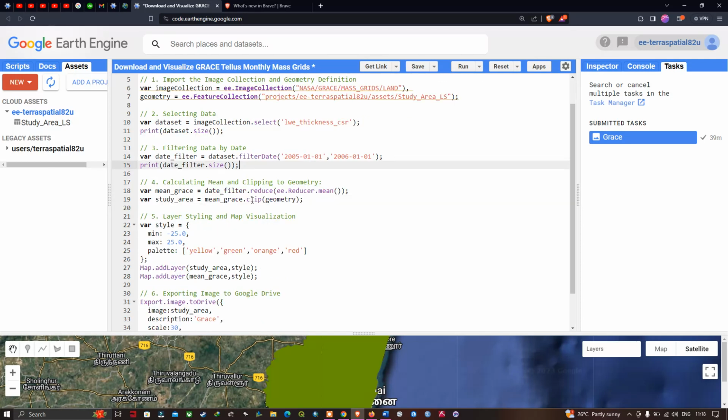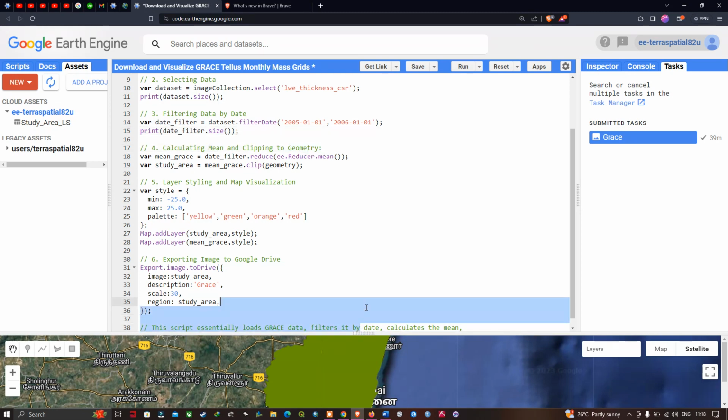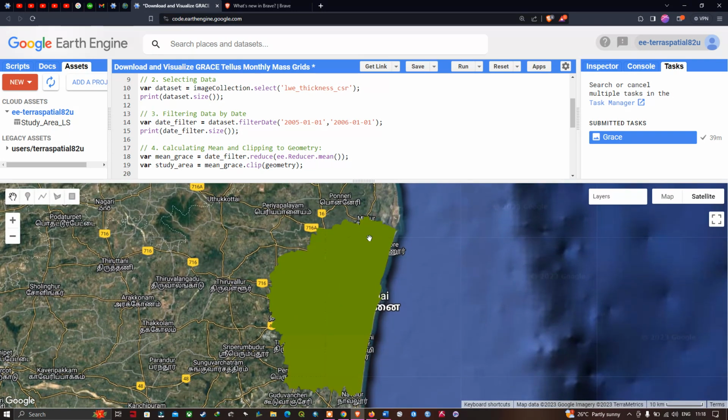Next, calculating the mean and clipping based on our study area. Geometry here refers to the specific study area. Suppose you want to specifically study the gravity anomaly of your study region, you can insert your shapefile.